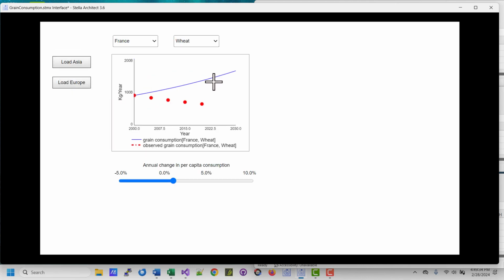Load Europe, it loaded in some values, and it went into Stella Alive. We can go for France or Germany, wheat or other, and we could load Asia, and Asia will have China and Japan, and rice and other. So this is how we would set up the interface, and now we can go ahead and publish it.